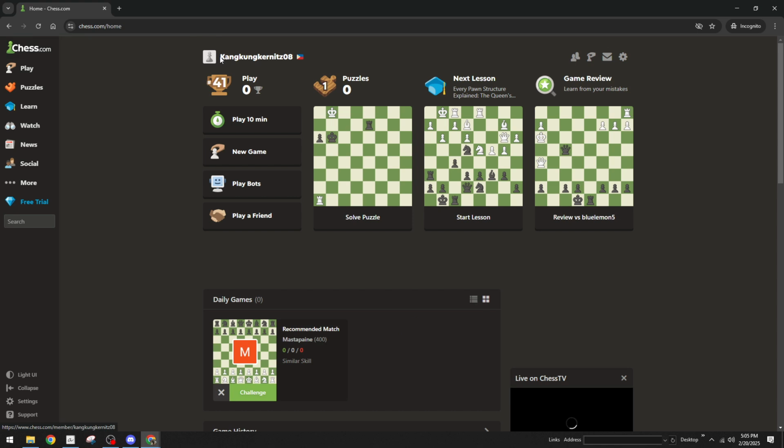And there you have it. In just a few simple steps, you've successfully updated your chess.com username. Now you can jump back into your games, challenges, and interactions with a refreshed presence, ready to checkmate your opponents with style.